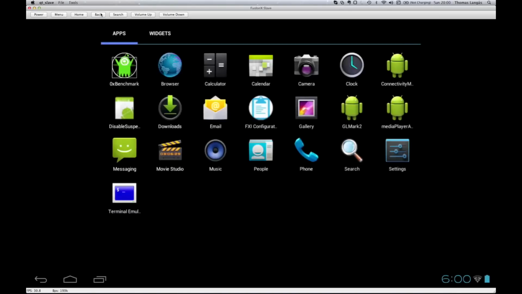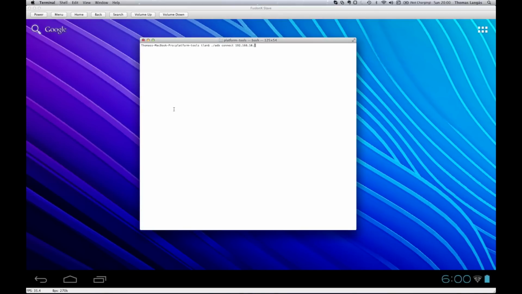First, we need to connect our ADB using the command adb connect IP address. If you have changed the ADB port to something else than the default 5555, you also have to set the port when trying to connect: adb connect IP address and port. We can verify that we are connected with adb devices.